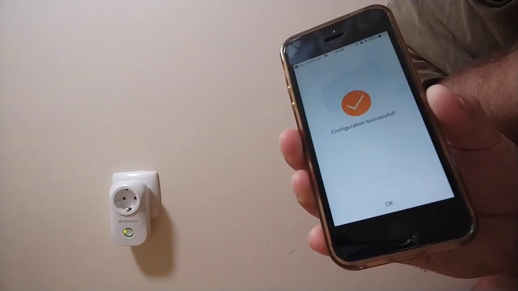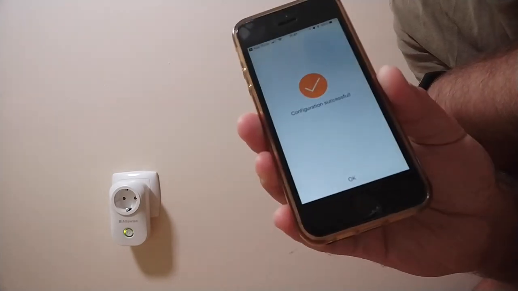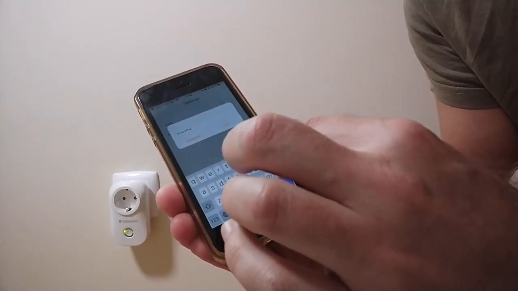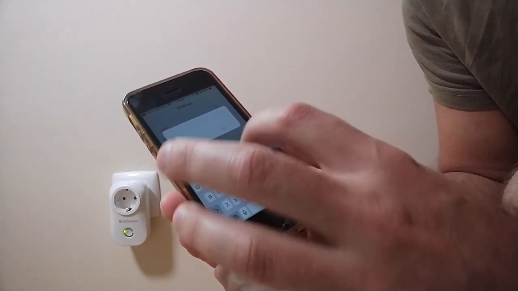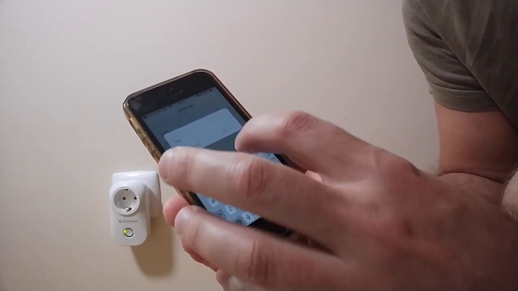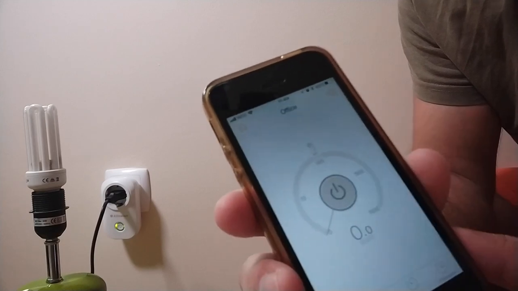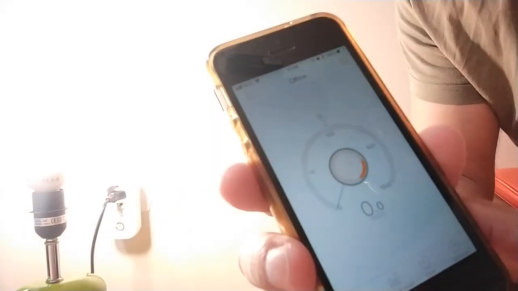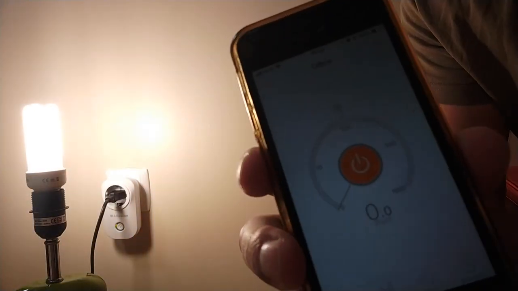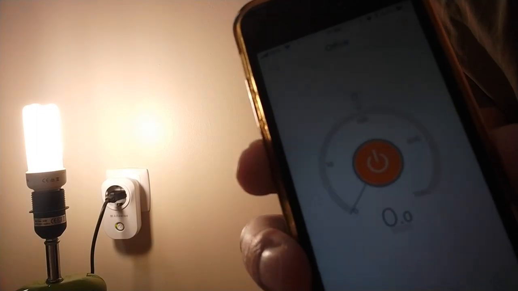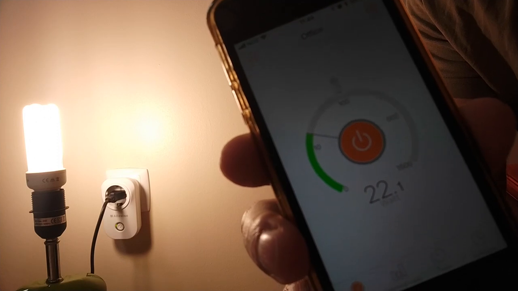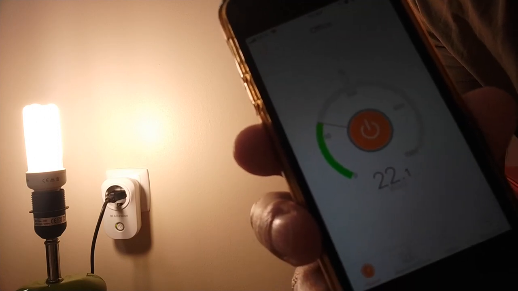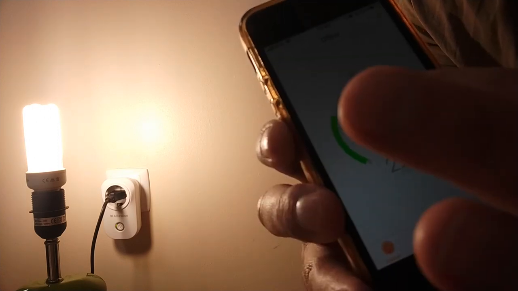Once it's connected, what I do suggest is that we rename it so that it's easier to find, especially if we have more than one of these smart devices. After that, we can simply turn it on or off. And as you guys may see in some images, it will also share with us some information, like the watts that it's using at the present moment.